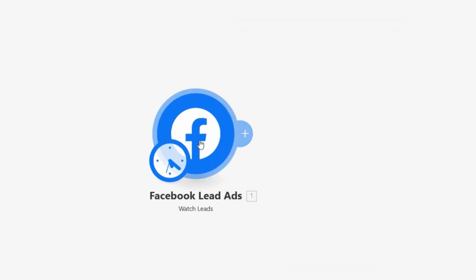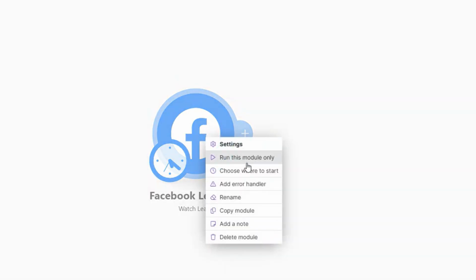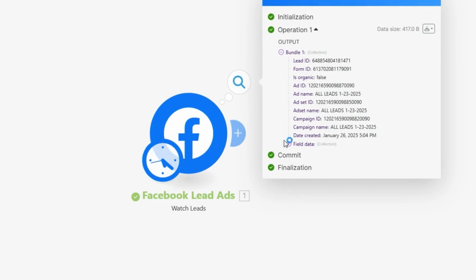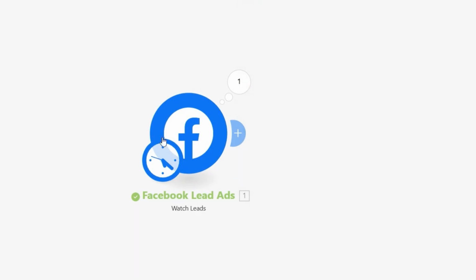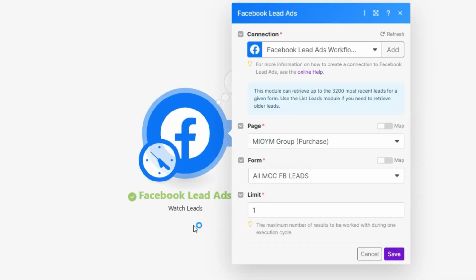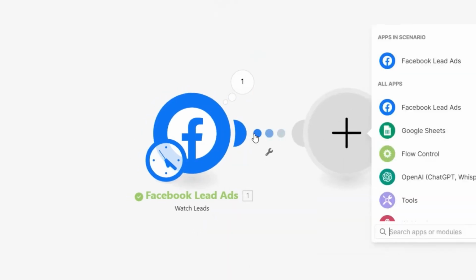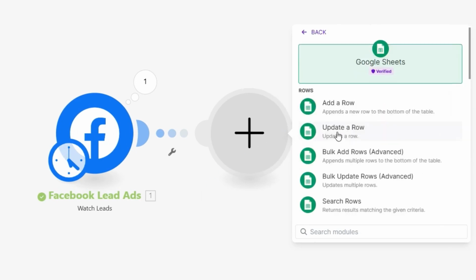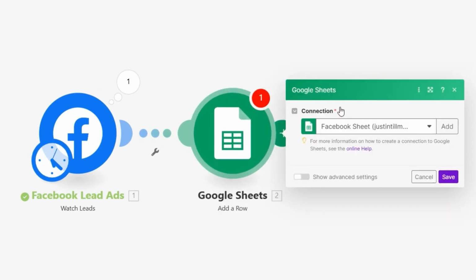So now that I press that, the next thing I want to do is run this module. Now we have the data that we will then be able to populate on the Google Sheets. Okay, so the next thing we want to do is click here, and that is going to give us another opportunity to pick a scenario. We're going to pick Google Sheets right here, and then we're going to do add a new row.